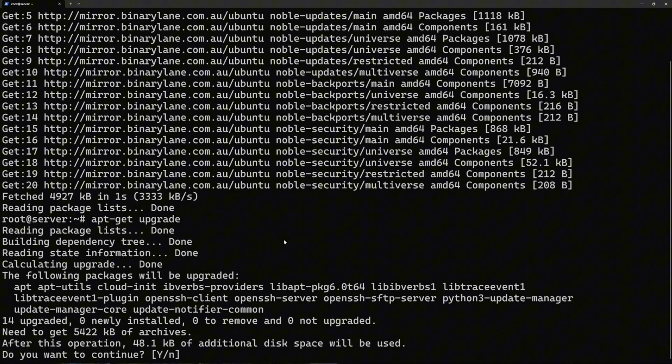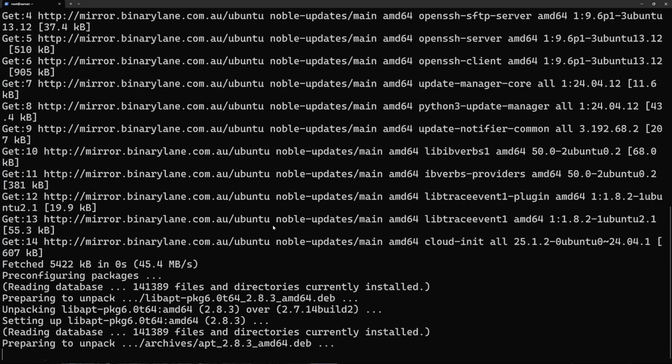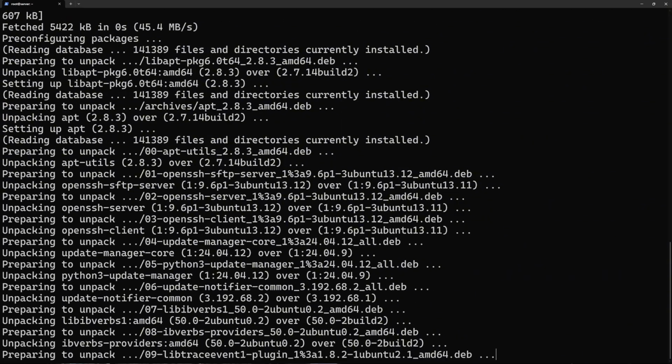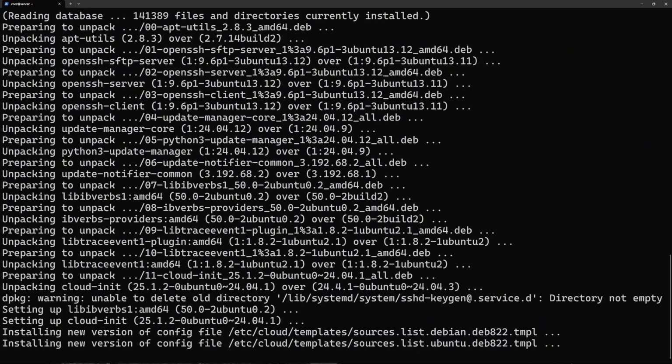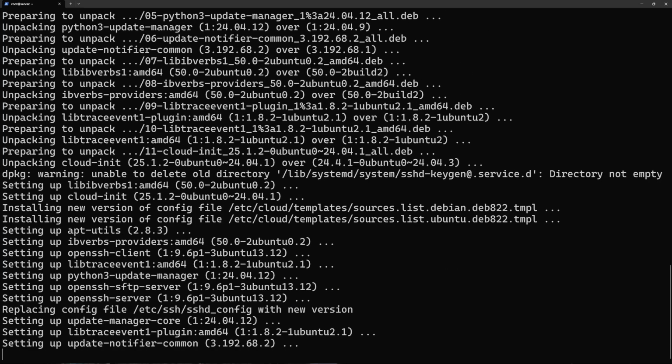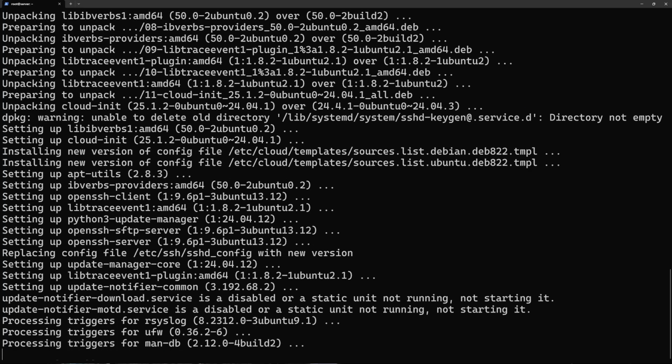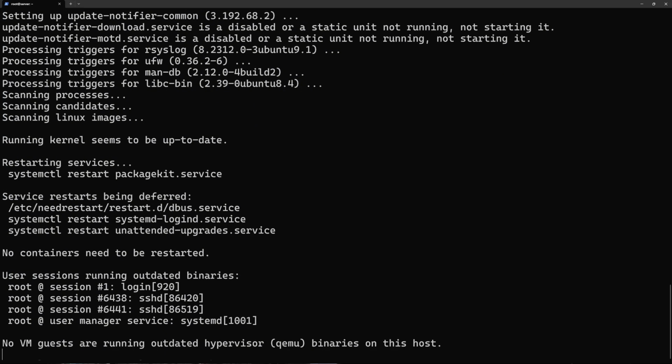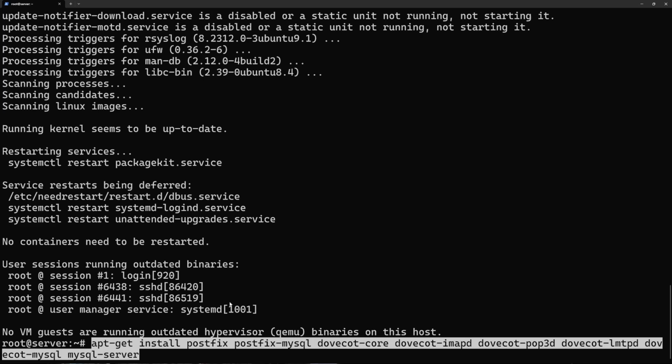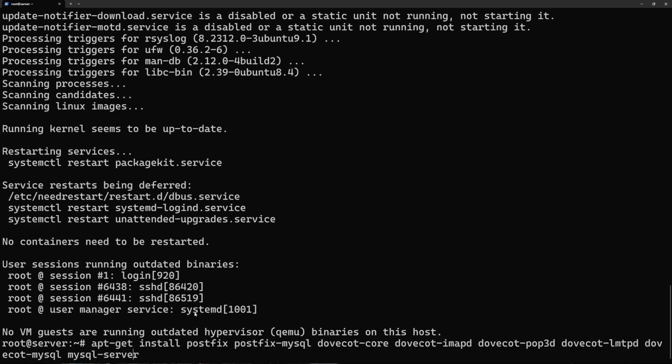Now we're going to upgrade. We'll press yes to upgrade everything. And then after that, we're going to install all the specific features we need to get this email server running. What that means is we'll install Postfix. I believe this should be done. Okay, perfect. I'll show you the command. This is the command. We're going to install just generic Postfix. Then we're also going to install the MySQL integration for Postfix.